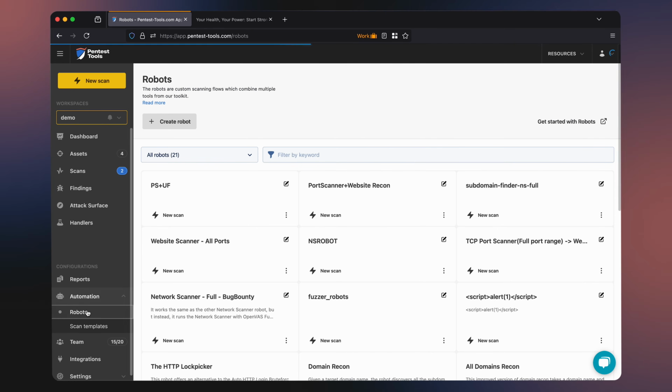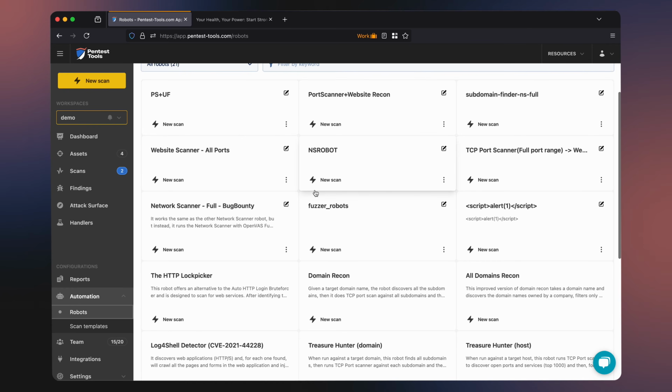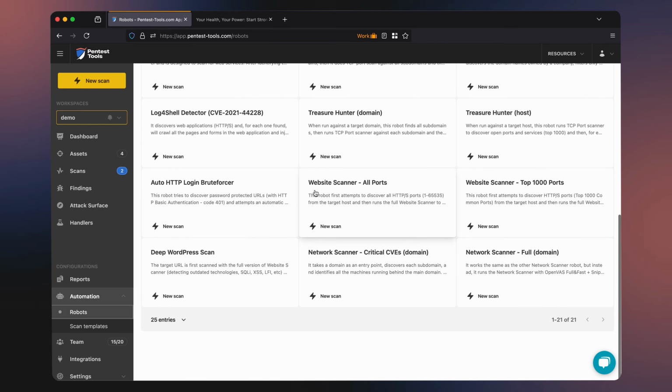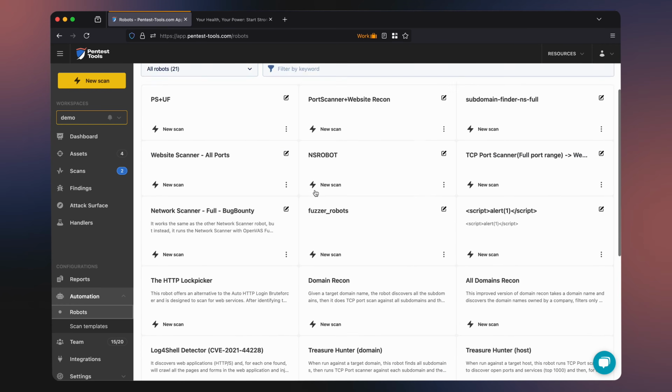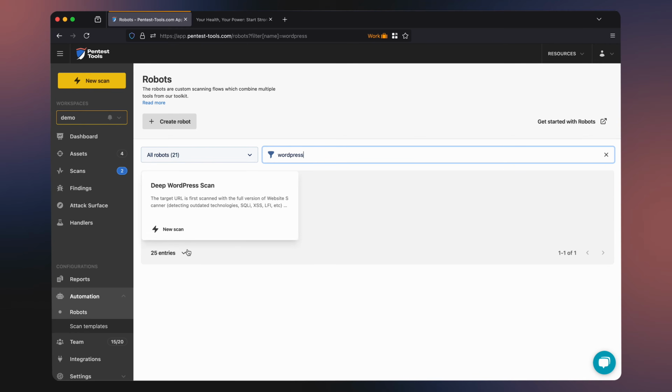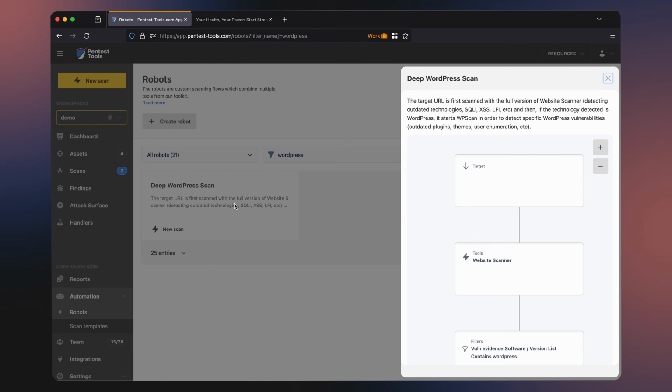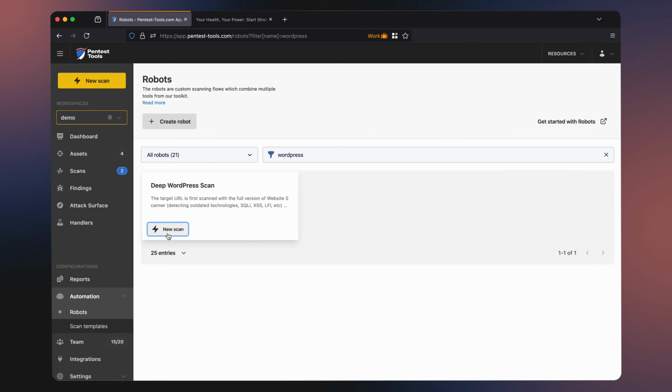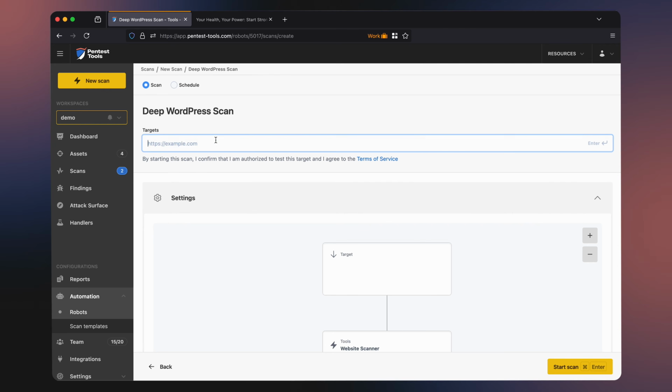Pentest-Tools robots are scan automation flows that chain specialized tools for various use cases. Using robots, one can build custom tools for vulnerability assessment and human-led pentesting sequences. Users can build their own robots or choose from the default ones. Pentest-Tools provides us with a robot specialized for scanning WordPress targets, so we are going to use it.